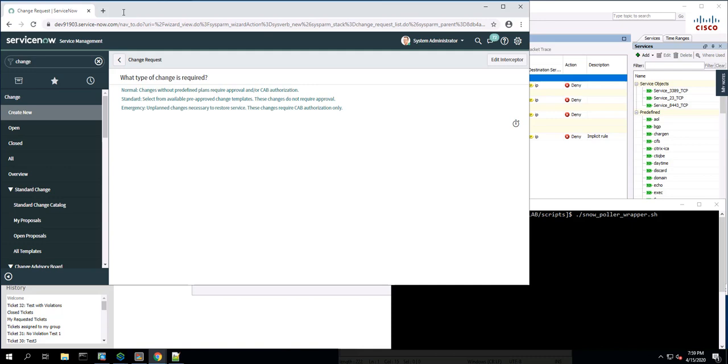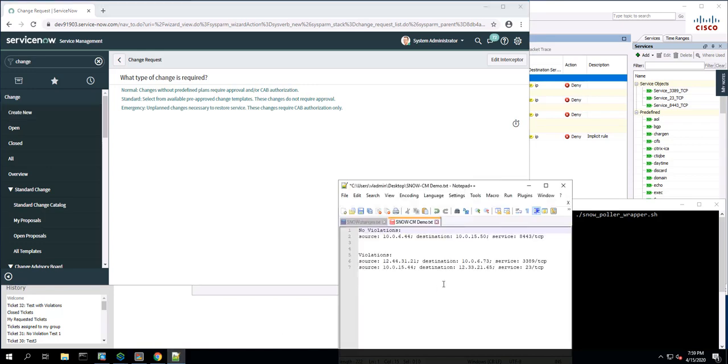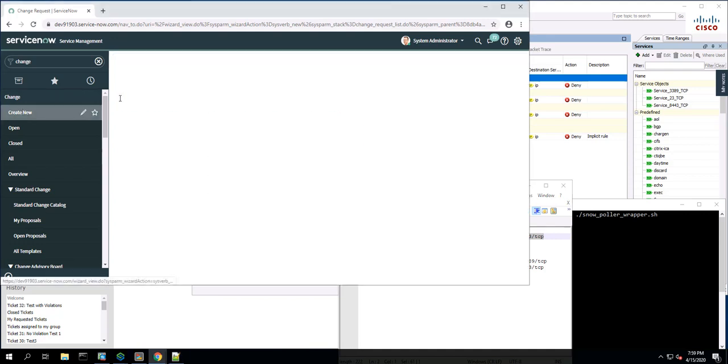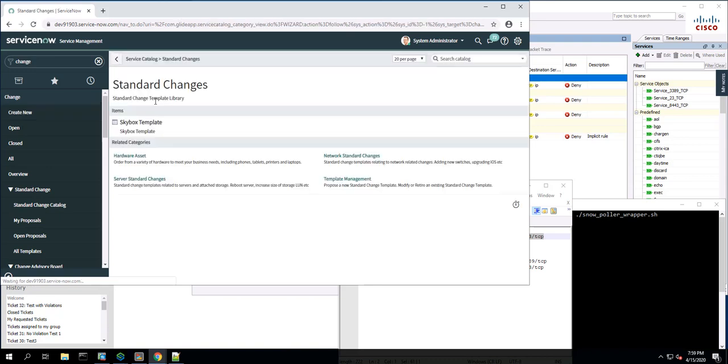Okay, let's get started on our demo. I'm going to start by copying the details of a change from a little text file I have here into a new ServiceNow ticket.